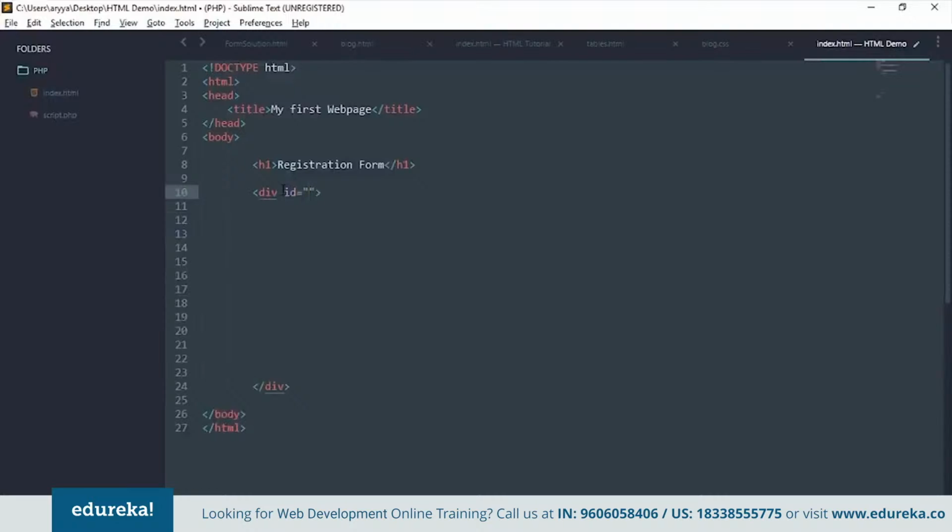IDs and classes are actually used to select stuff on an HTML page when you're styling. So to understand more about IDs, check out our CSS tutorial. So let's give this ID form, or registration form rather. Then let's go into our div and create a form. Our form will always stay inside our form tags.